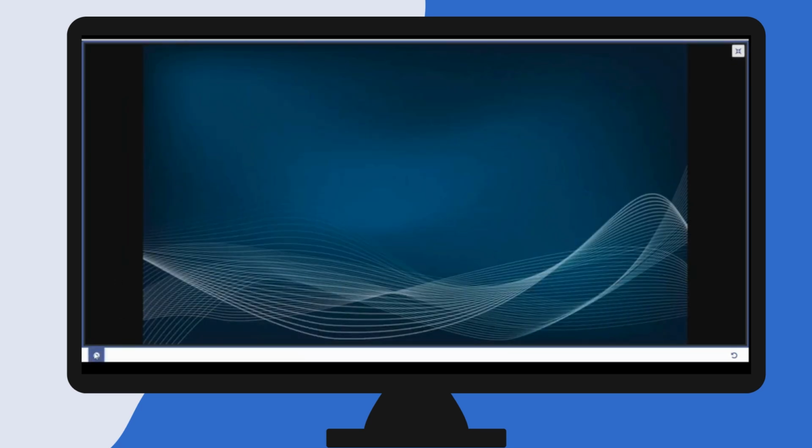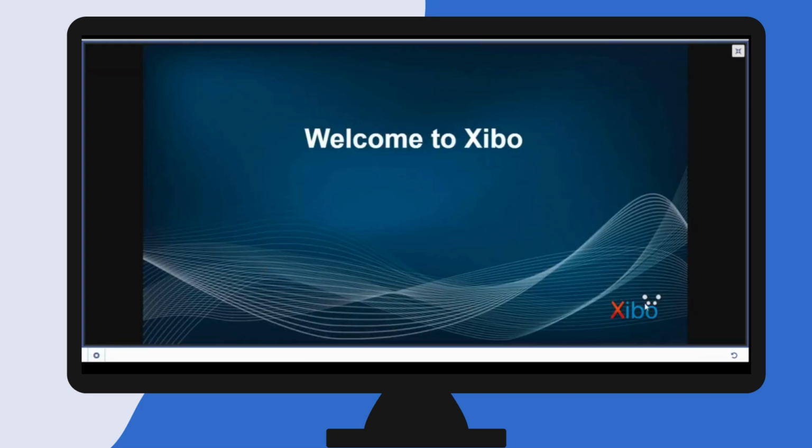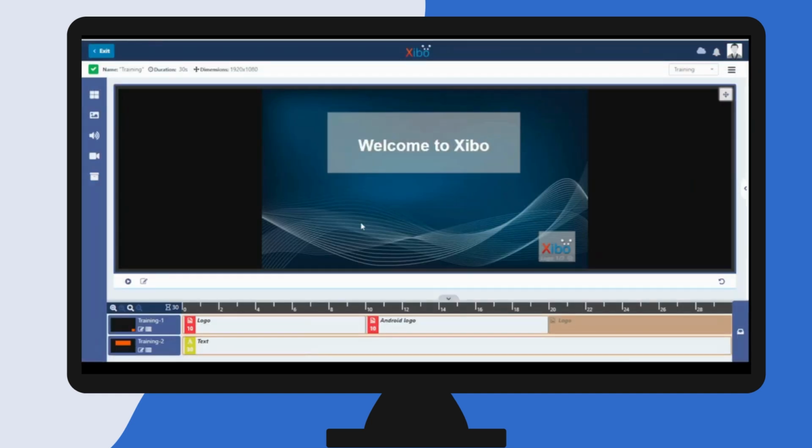So let's play a preview. What we'll see is the first image will play for 10 seconds. Then for the following 10 seconds, we'll go to the next image. And then it will go back to the first image again for the remaining 10 seconds. All the time, our text remains on screen for the full 30 seconds. We can see that our preview played exactly as shown in the timeline.